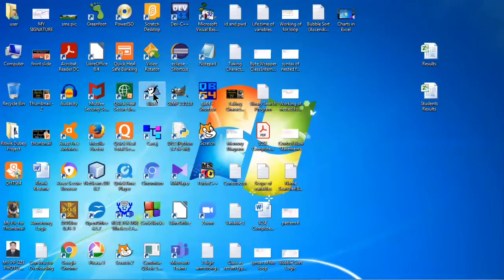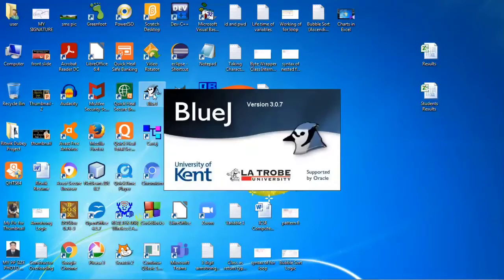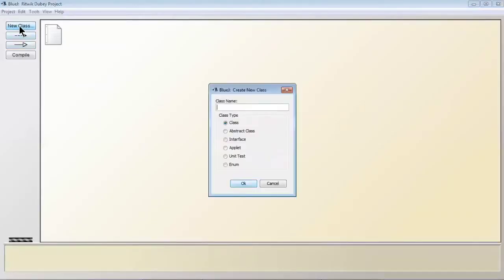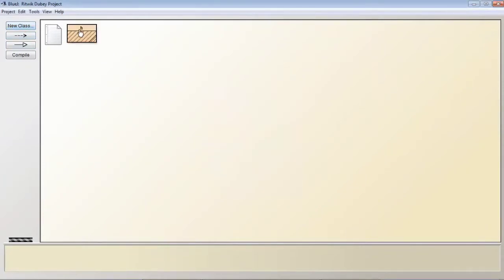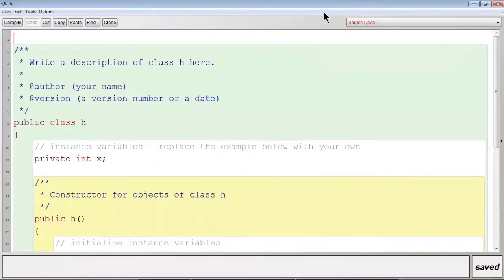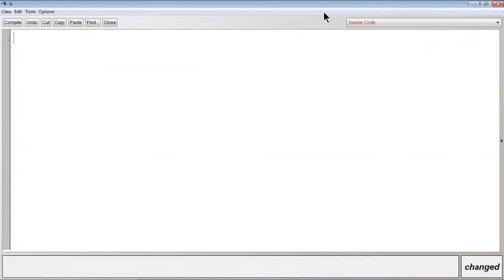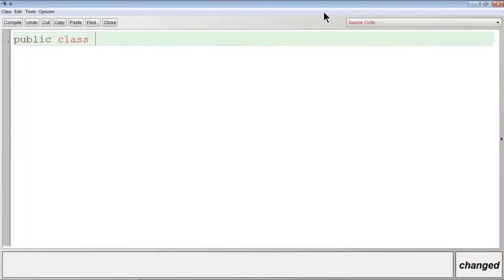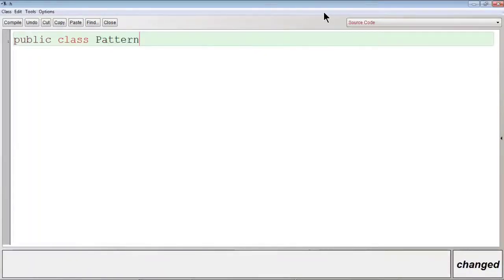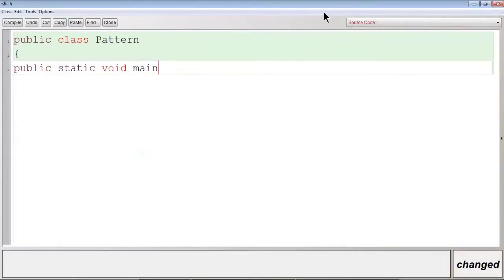Yes, listen. Open BlueJ. Create a class, give any name, and then open it, maximize the screen, Control A, backspace. Listen. public class Pattern. public static void main, capital String array args.